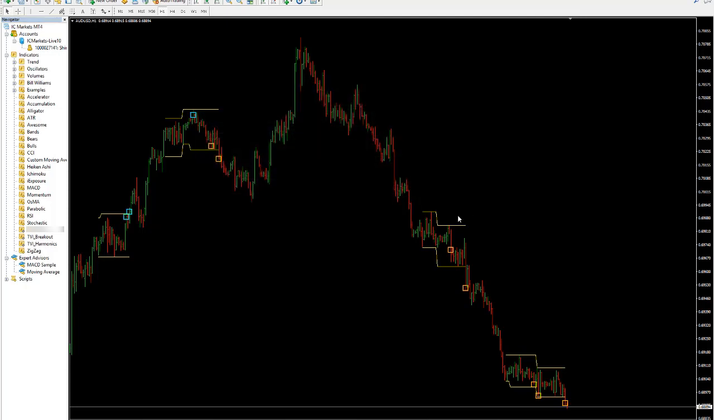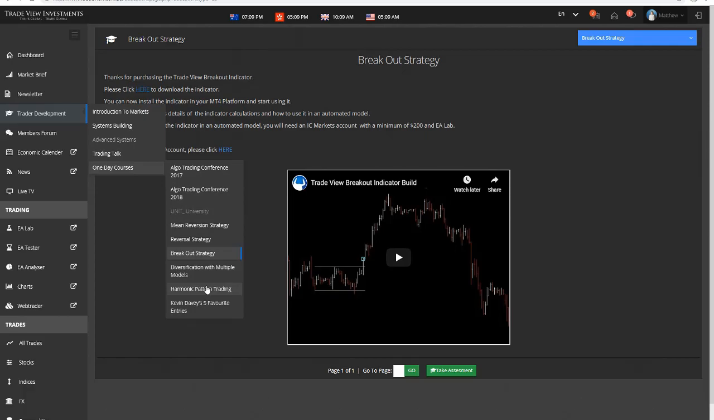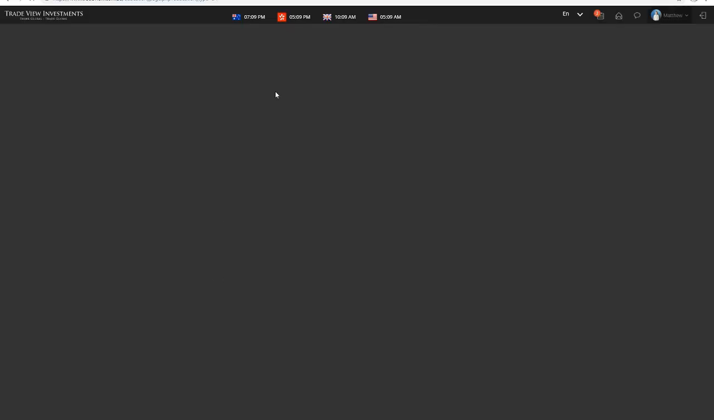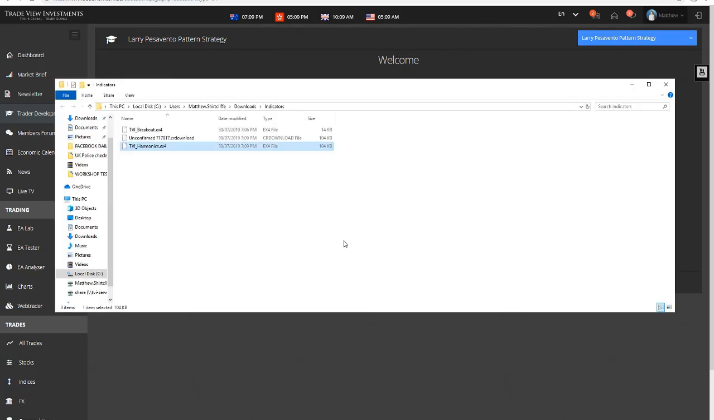Okay, now we've been able to successfully install the breakout indicator. Let's go back to TradeView's website and let's install one of the other indicators. We hover over trader development, back to one-day courses, and now let's choose the Harmonic Pattern trading indicator. Exactly the same process. We click here to download the indicator. We need to find it in our folder.